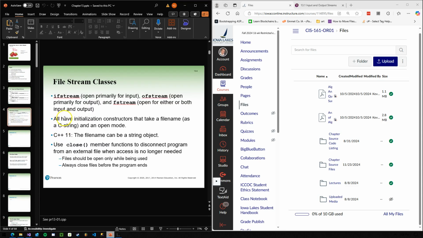File stream classes. So ifstream is primarily for input, ofstream primarily for output, and fstream is for both. So these are the big hitters when we're talking about file I/O. They all have initialization constructors that take a file name as a C string. So here we go, a callback to last chapter, dealing with C strings. They want that old school representation of a string. But in newer versions of C++, you can pass in just a string object.